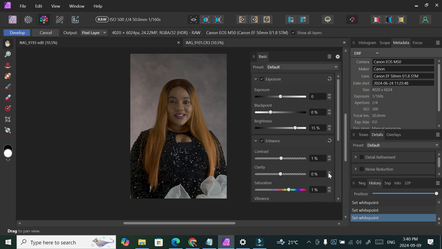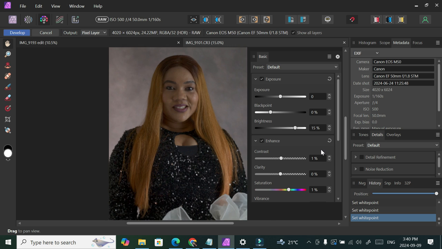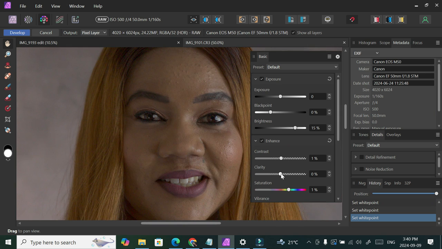I don't know if I want to work with clarity or free myself from the shackles. Clarity, this way, this is what you get, obviously too much. This way, this is what you get. It kind of reduces the work that you're going to do in your post. So it's not bad if you take some of it out.